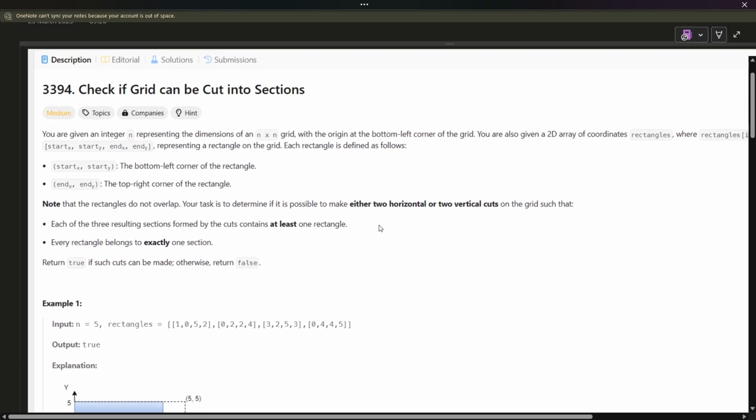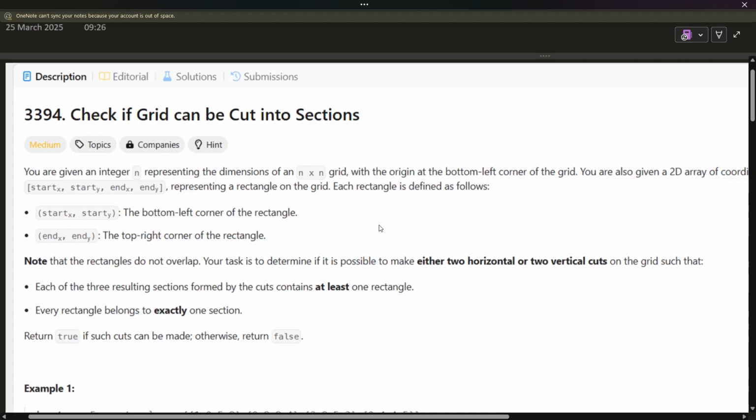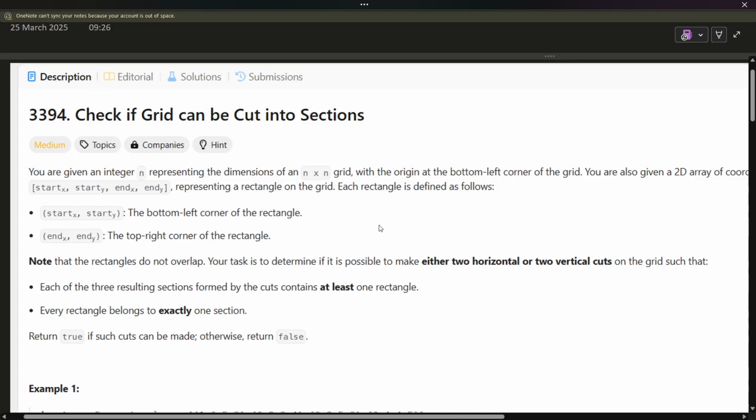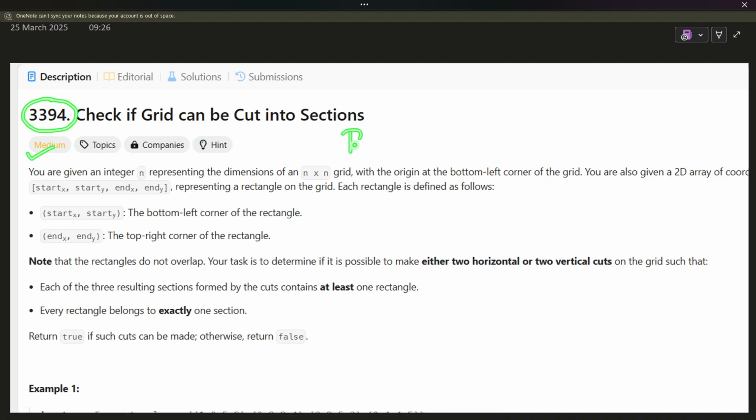Okay, so hello everyone. The question we will be solving today is "Check if Grid can be Cut into N Sections". As you can see, the question number is 3394 and it is marked as a medium one. It's today's LeetCode POTD. Let's read the description and try to solve this problem.